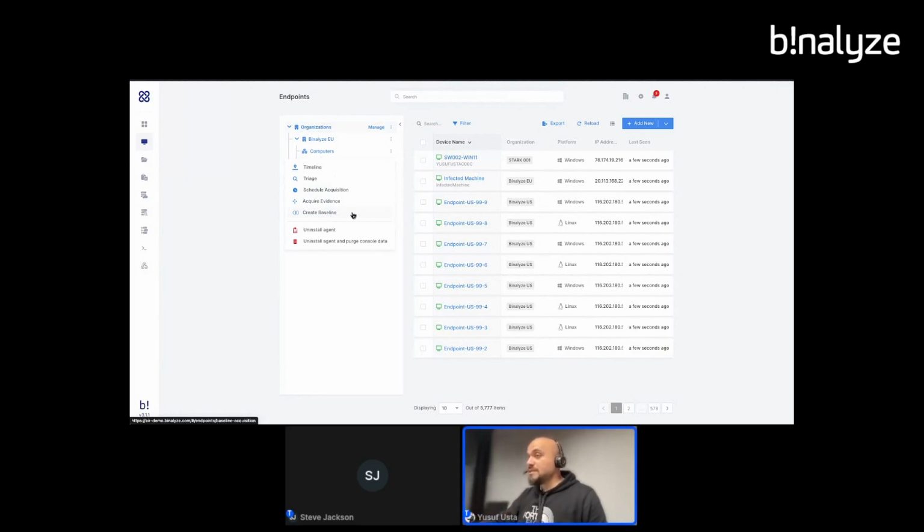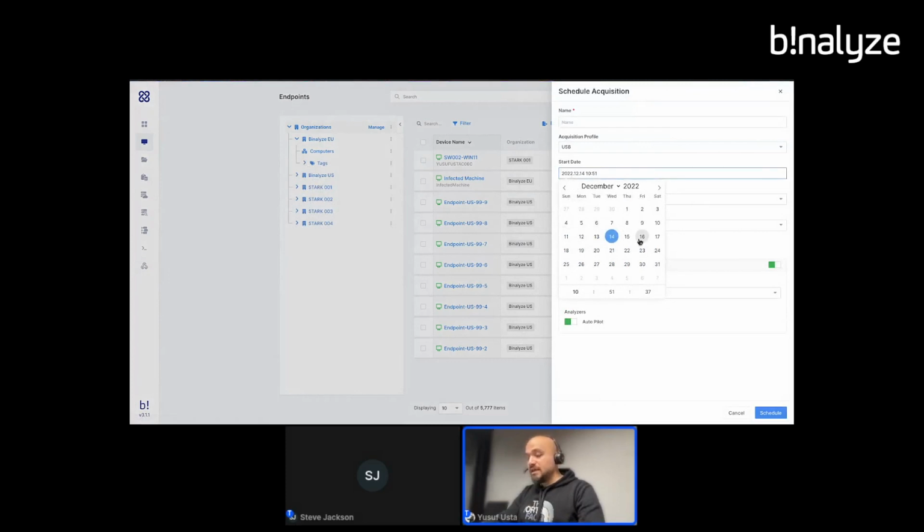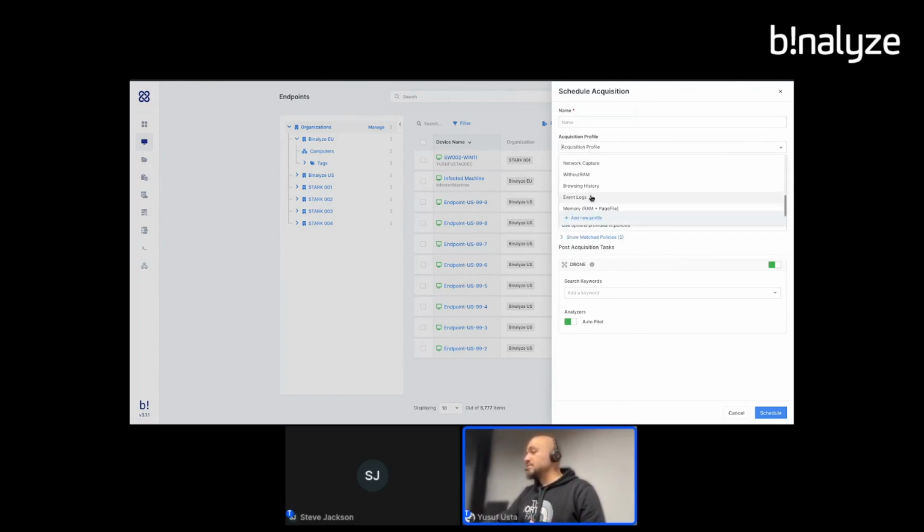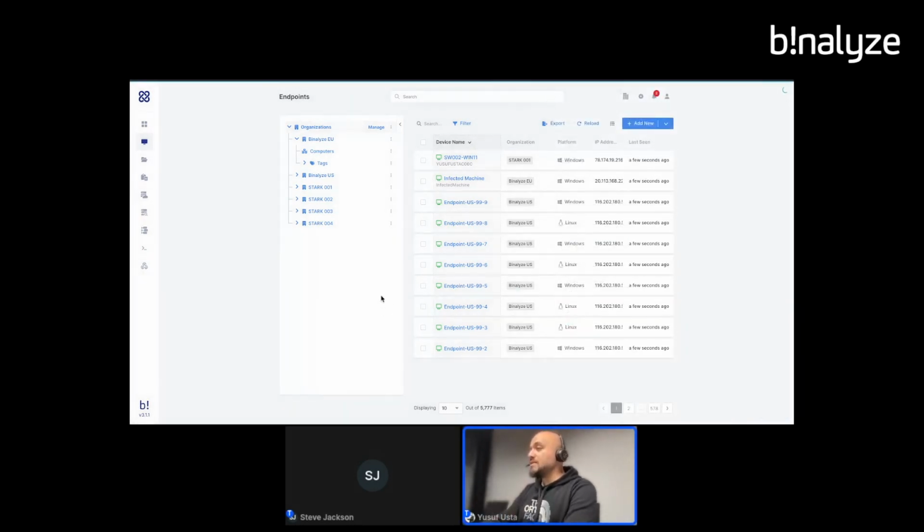Or you can make some automation by creating scheduled acquisitions, maybe from your critical assets. You can say that I want to collect evidence each and every Friday at 10 p.m., for example, or daily, weekly, etc. And you can select which evidence will be collected for you. Then this will be scheduled, and you will have automated evidence collection.